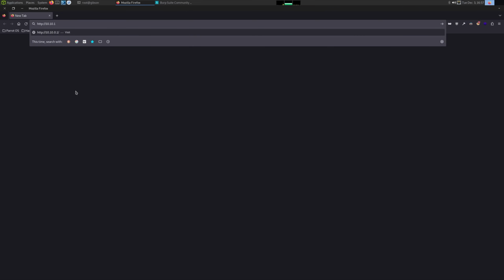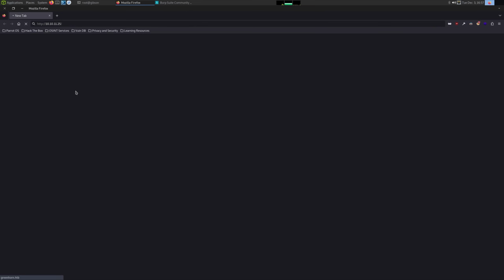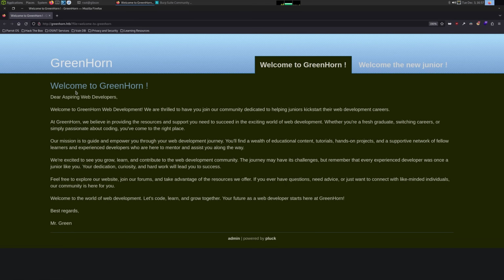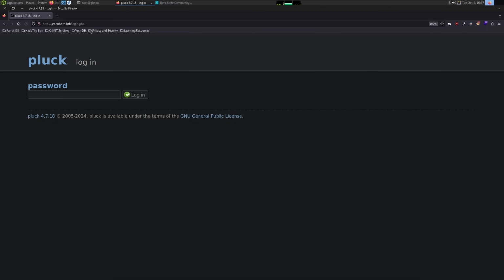So we'll do http://10.10.11.25. And we get a welcome to Greenhorn page. And looking at the footer, we see it's powered by Pluck, which is a content management system. I think we've covered it once before. If I click on this admin link, it takes us to login.php and wants a password to log in. We see it is Pluck version 4.7.18.